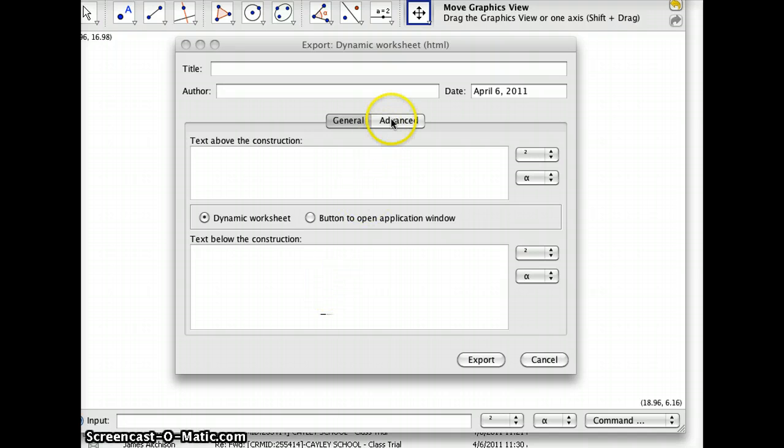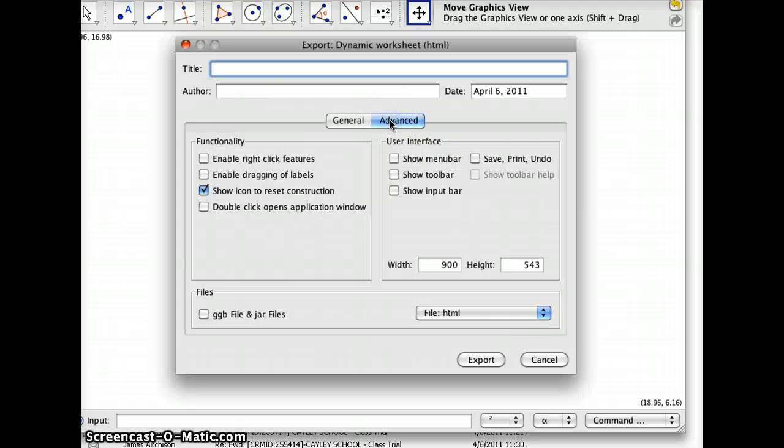What you're going to do instead is go to the advanced page, and on this page all I need to do is decide, first of all, what items do I want to have on here? What do I want students to be able to do? Do I need a right click? No, I don't want them to change it. Do I want to be able to drag labels? No. Do I want to show an icon to reset the construction? Sure, that'll let them get back to the start point.